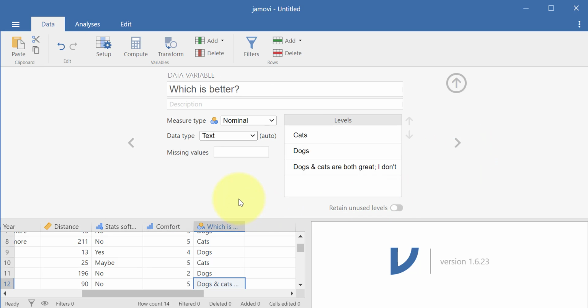And for this last one, which is better, cats or dogs? Go ahead, change the variable name, and figure out the measure type and the data type. I'm going to call this cat dog. And this is nominal. I can't order cats and dogs, even though I might think that cats are better than dogs. I can't really order those things. And this is just going to be text again.